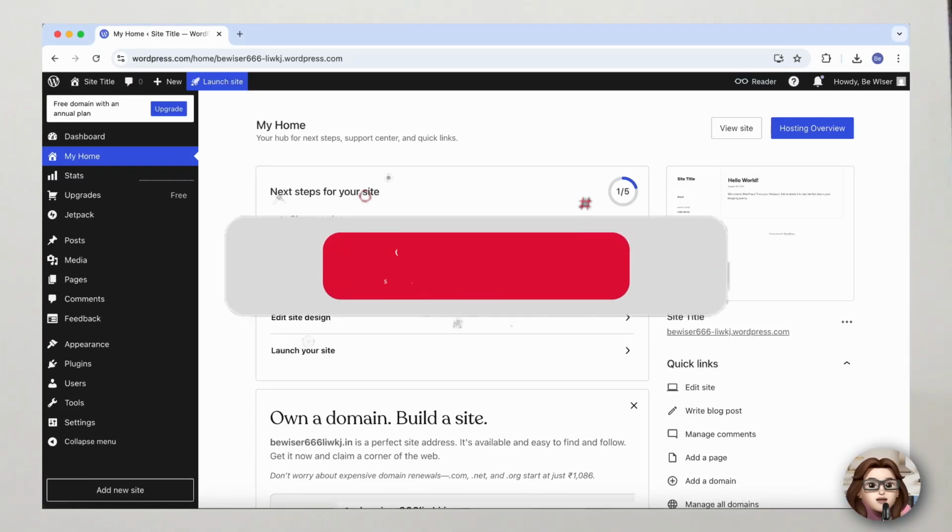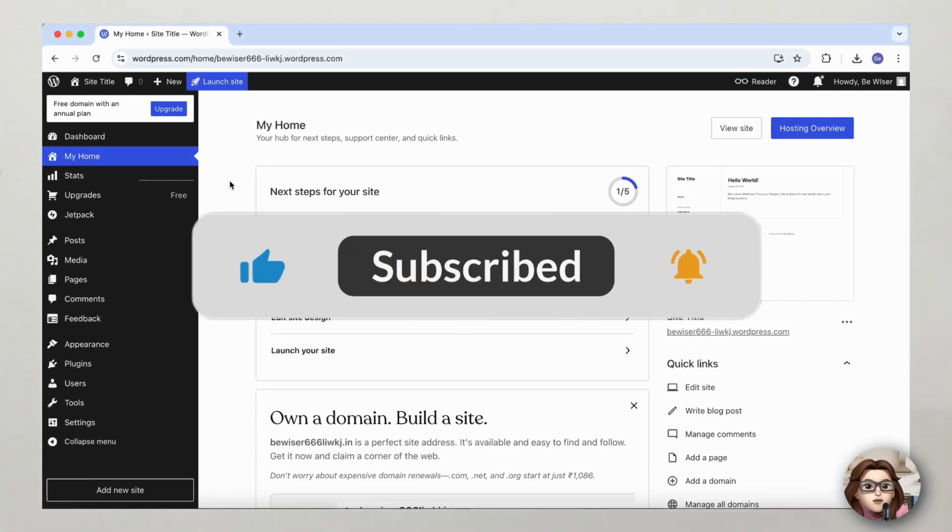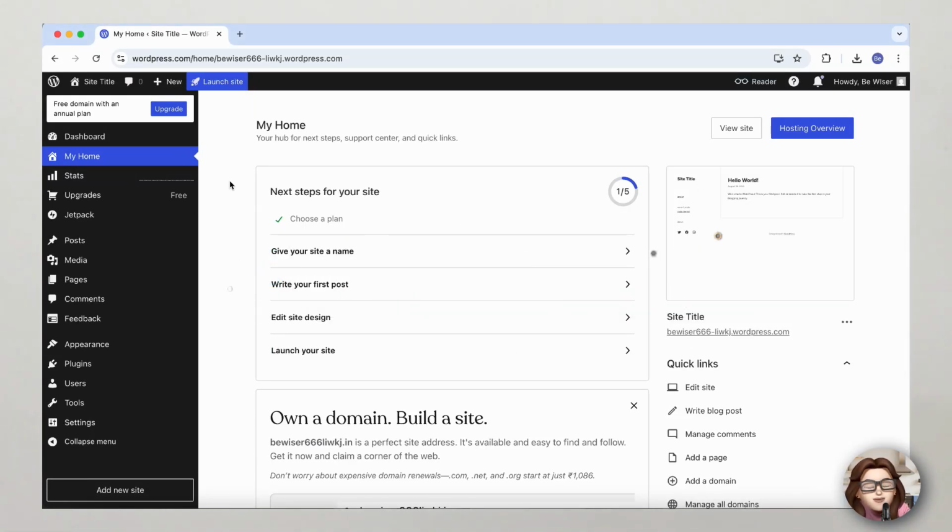Want your WordPress text to look neat and professional? In this quick guide, I'll show you how to indent your paragraphs easily.